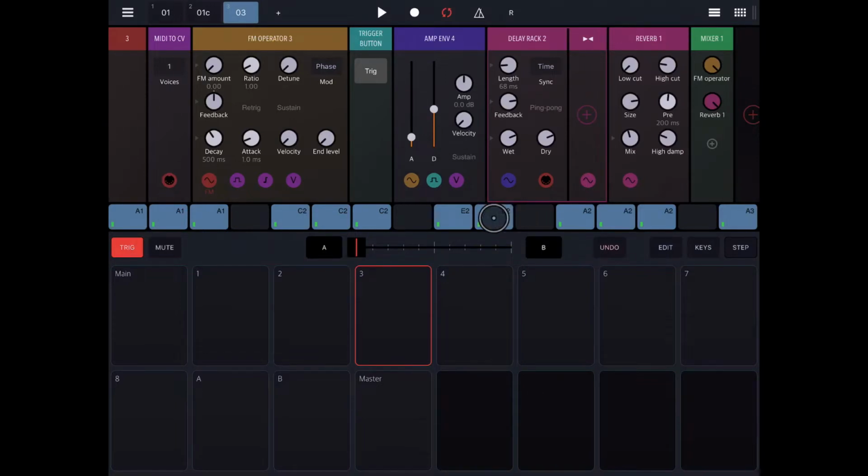A p-lock is really just a parameter setting, like a knob or a slider or some of the buttons that is set for a specific step in the sequencer. So these are different steps that I have in currently just a 4-beat loop. So it can take a simple sequence like this and just make it more interesting. It's really a form of automation. But basically every knob and slider and most buttons in here can be p-locked.